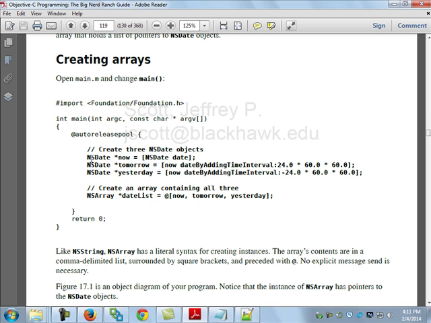Okay. Now they come in here and the chapter is on arrays. This is not an array. Right there, that's not an array. That is creating three different data objects. But then they say, let's create an array that contains all three of these.